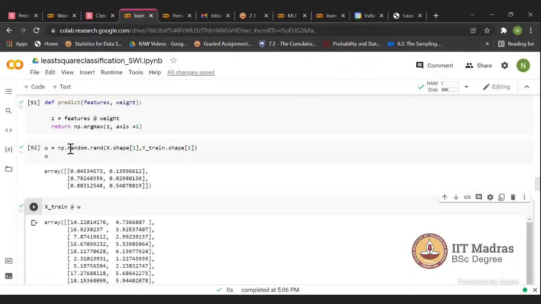Okay, so what will it do now? If you apply the argmax function to this matrix, features times weight, I have set axis to 1, so it will check each and every row. It will check this row and see at which index the maximum occurs. The maximum occurs at the 0th index.